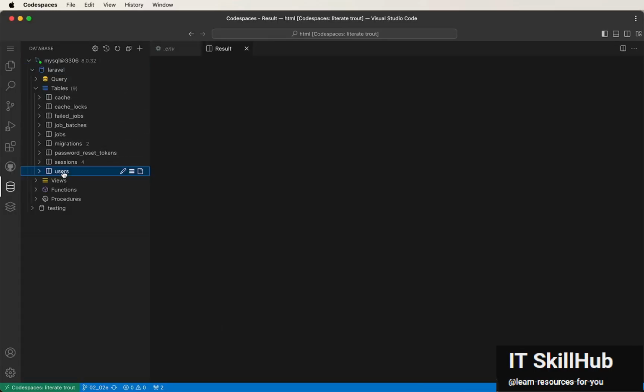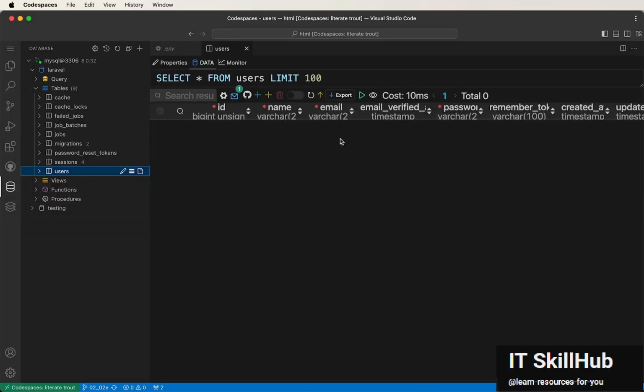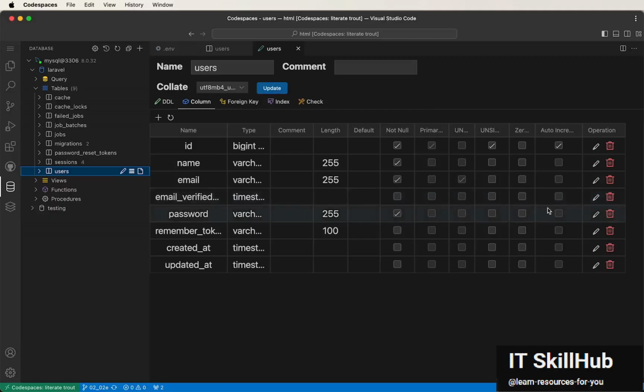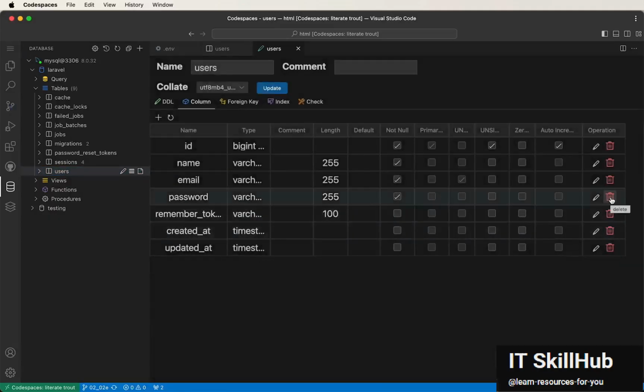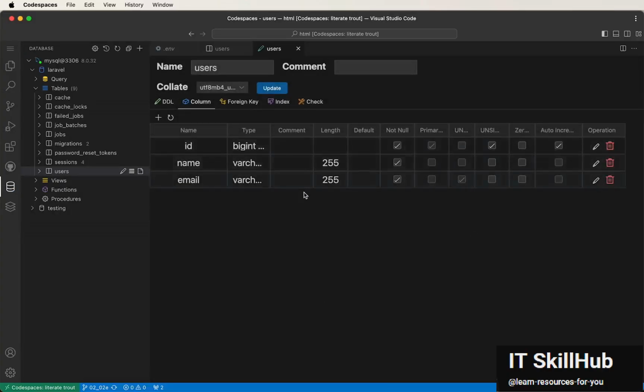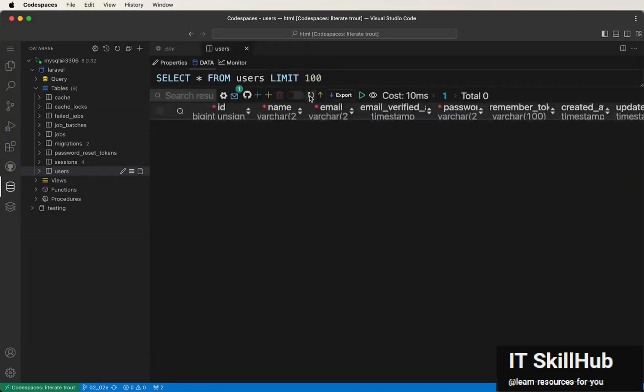Let's see what the users table has. For the moment, I want to delete some unnecessary columns here and keep this simple. So click on this edit icon and remove all the unnecessary columns like email verified, password, remember token. Yeah, even created at and updated at. Let me just keep only ID, name, and email for the moment. Alright, close this tab and refresh.